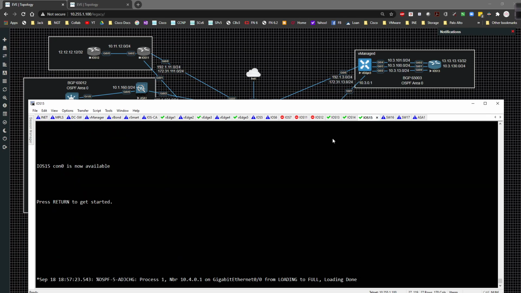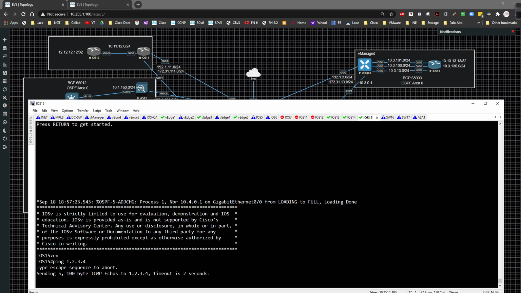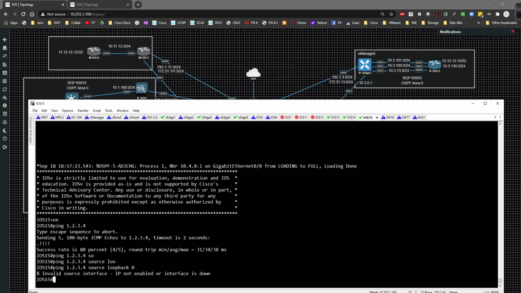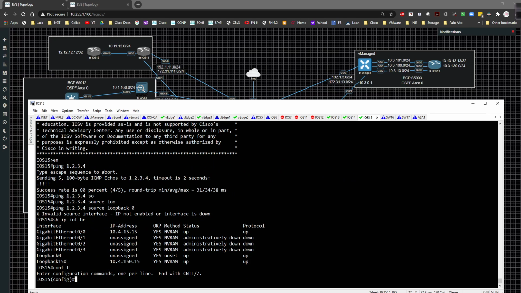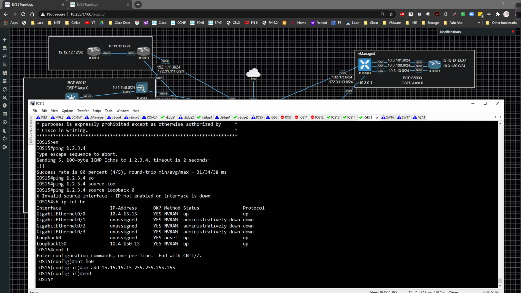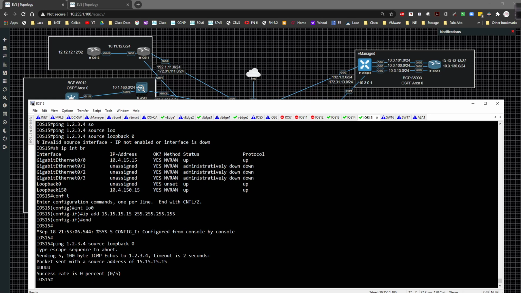And from router 15, same thing here. I'm going to ping 1.2.3.4. That should be allowed, no problem. But if I source that from loopback 0, show IP interface brief, so config t, interface loopback 0, IP address of 15.15.15.15/32, and there. So it's not available. Exactly what I'm looking for.